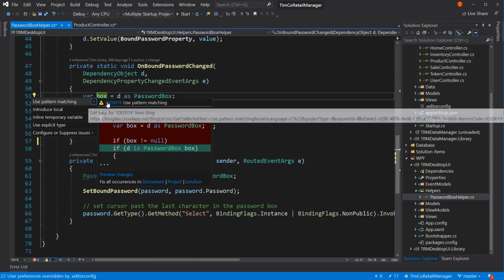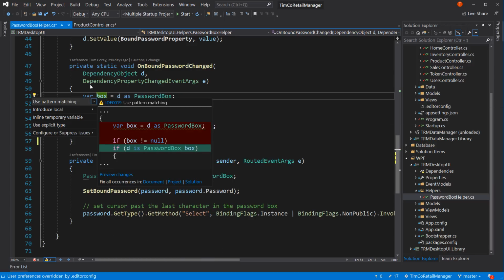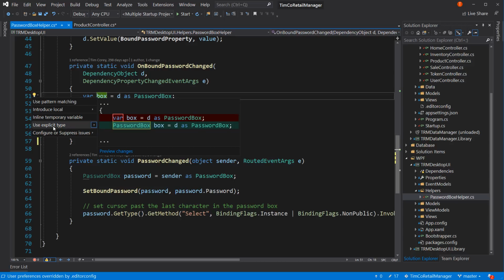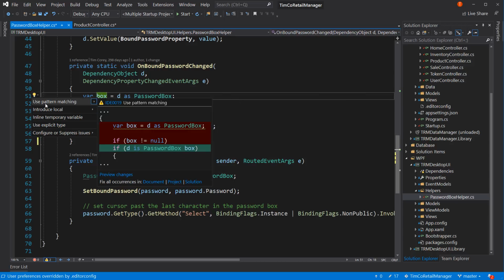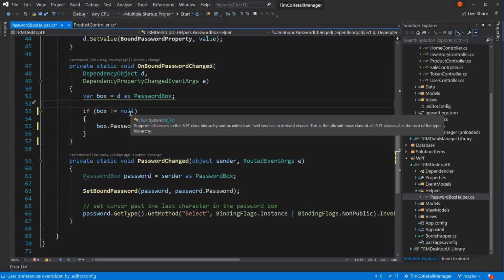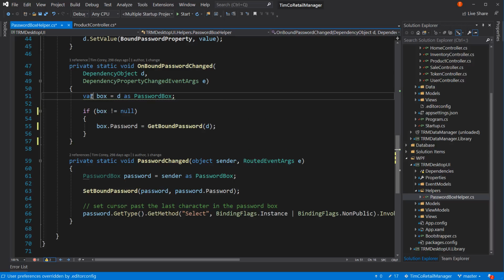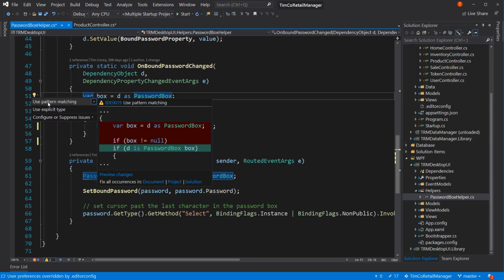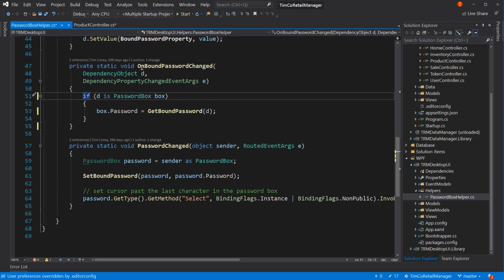All right. Now up here, I've got the ability to use explicit type. Cool. That's fine. But use pattern matching. So what it's seen is that var box equals D as password box, and then if box is not equal to null. What it's saying is, wait, you don't need to do all that. You can collapse that down and use pattern matching to find this information out. Let's right click, quick actions, and say use pattern matching. Now let's collapse this down to if D is a password box. Well, guess what? Null is not a password box. Therefore, it's not a problem.